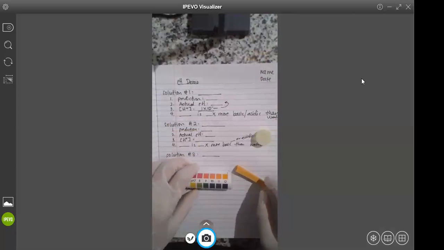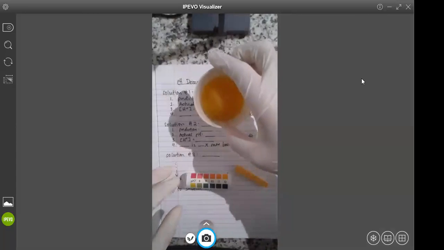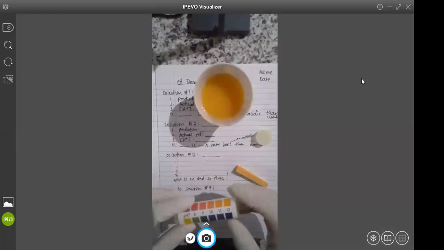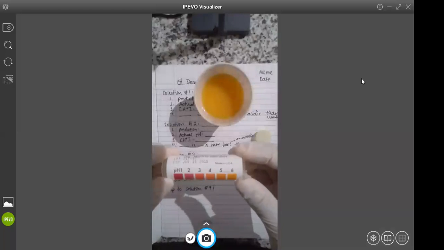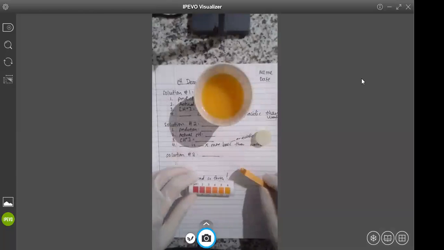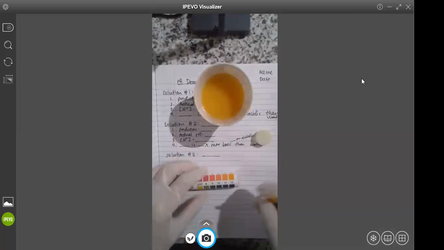Okay, so the first solution that we're going to be doing is a typical breakfast solution that you consume, and that is orange juice. So take a pause and write down orange juice, and also predict what pH you think it's going to be from a scale of 1 to 12. Now, I'm going to take a test strip and dip it into the orange juice, and then I'll compare it with the pH table.